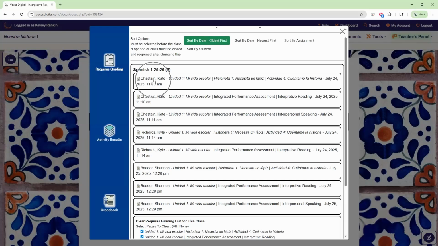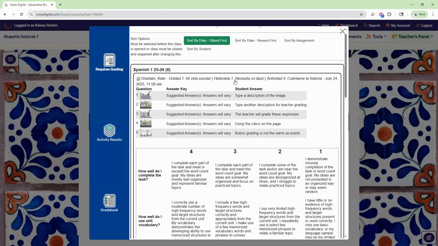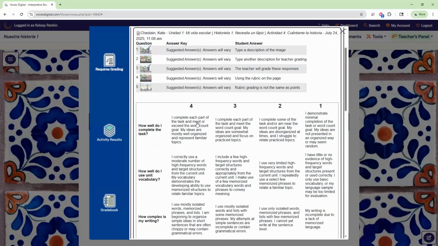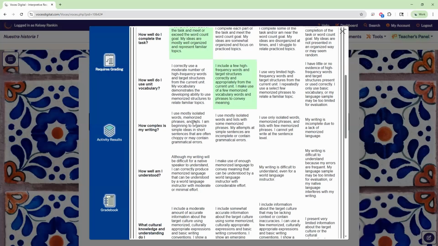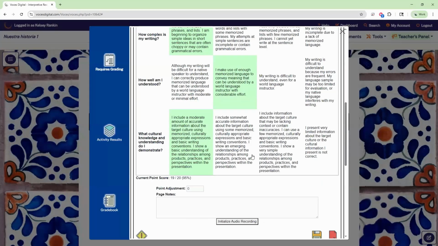So for now, I'm going to click this first one. This one happens to be rubric graded. So with rubric grading, we're going to grade simply by clicking the rubric. We'll see the box turn green. That means I've given the student that score for that criteria. So I go through, I click, click, click, click, and then it'll show me how many points and the percentage score.